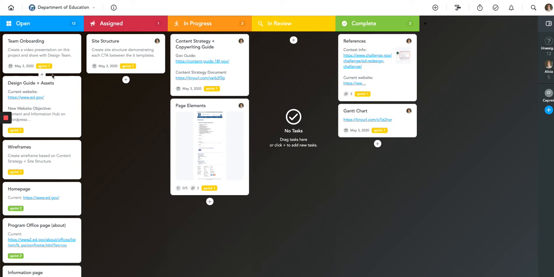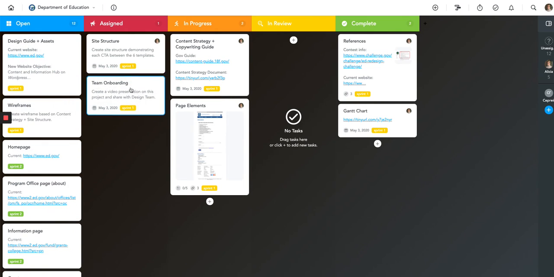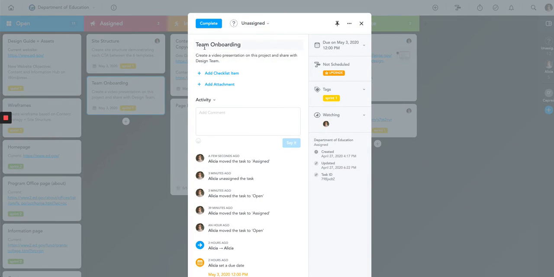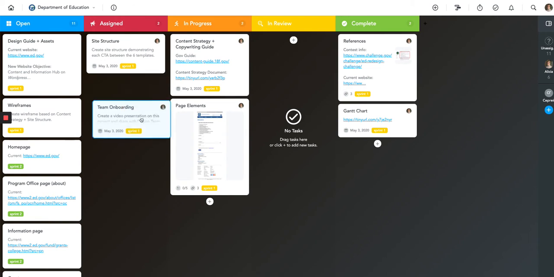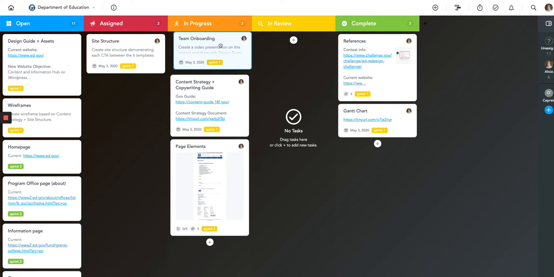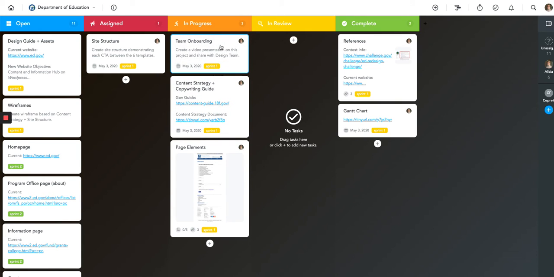As each task comes into play, it's assigned to the appropriate team member. In this case, it's me. And when that team member begins working on the task, he or she will drop it into the in progress column to show that they've started working on it. So again, it signals to the project manager, in this case it's me, that that person has begun the task. And in this manner, I don't have to ask who's working on what. I can load the project board and see the progress at a glance.